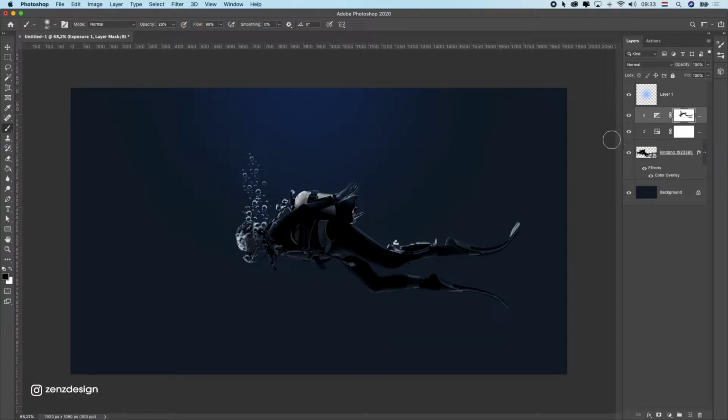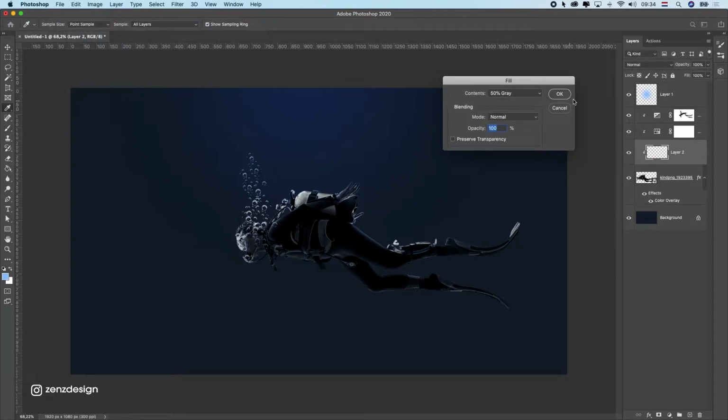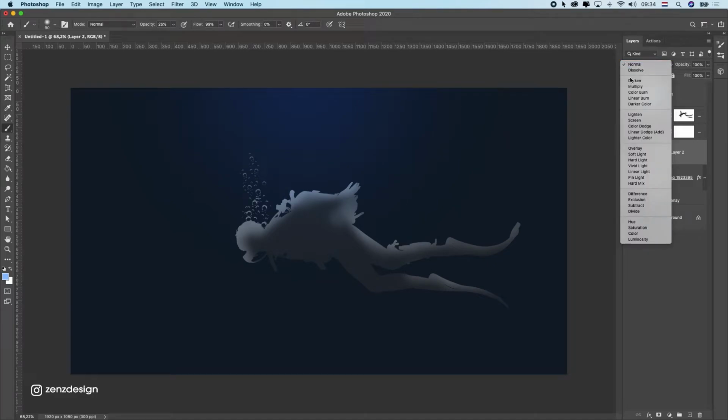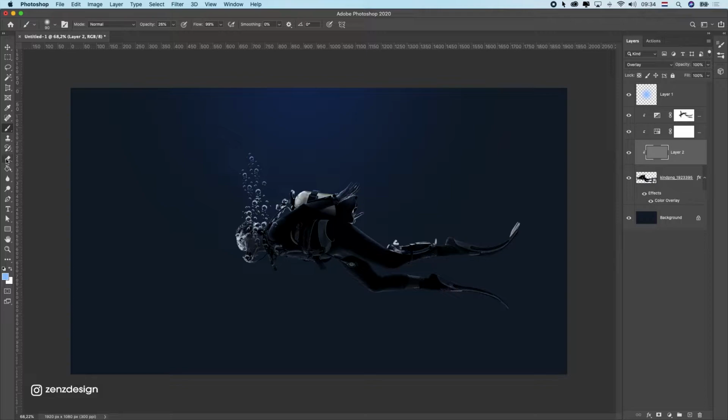Now we can do this even better. So I will create a new layer here between these. Go to edit fill and fill this with 50% gray. And with this I have a separate layer that I can adjust. Change the blend mode to overlay. Now go to here and let's do some dodge. With dodge I can make these highlights lighter. So if you select here highlights, maybe you don't need 100%.